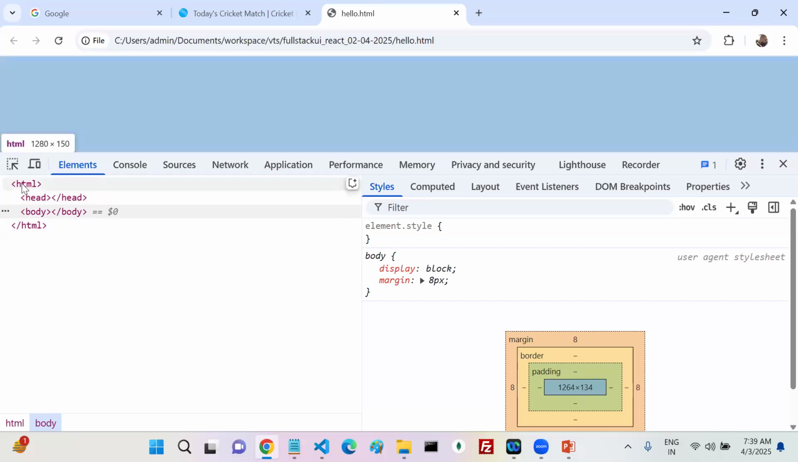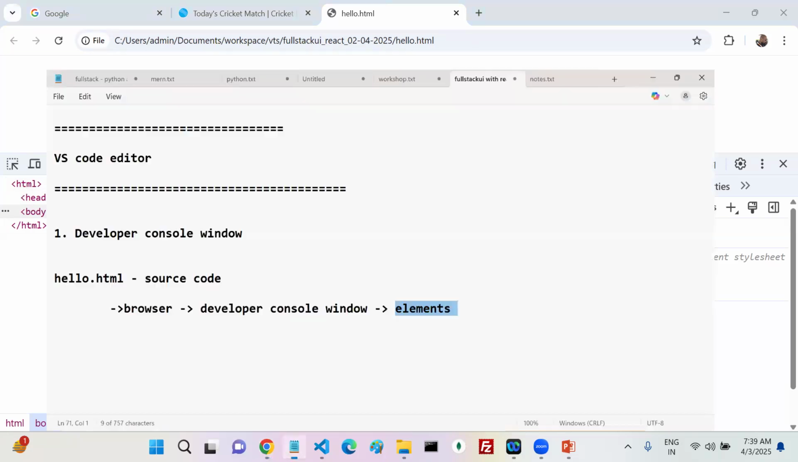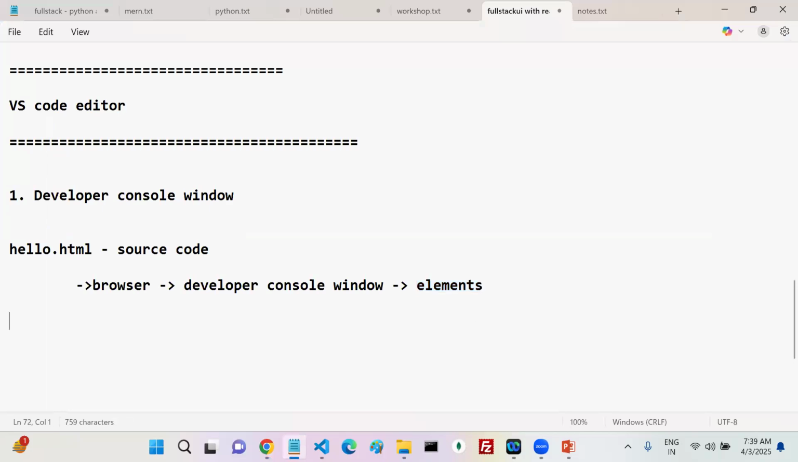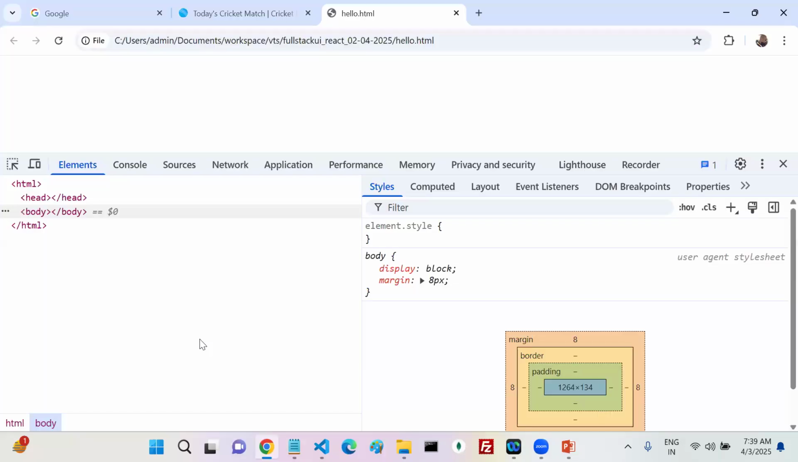And HTML is not like normal text. That HTML text is enclosed with what? Less than and greater than, right? HTML is there, head is there, and body is there. This HTML text is enclosed with less than and greater than. Here also head is enclosed with what? Less than and greater than, and my body is also enclosed with what? Less than and greater than, right? Did you observe that one?